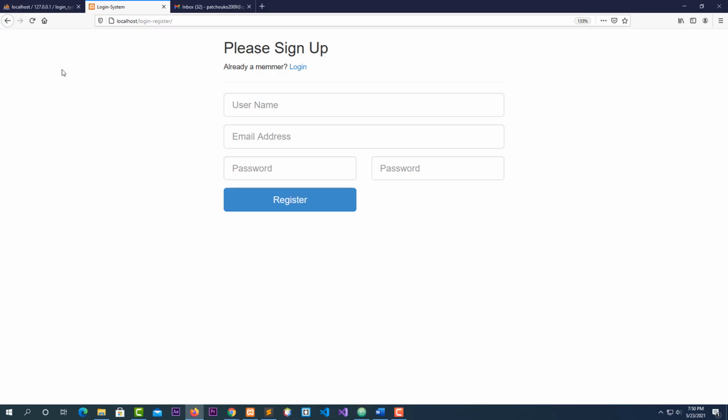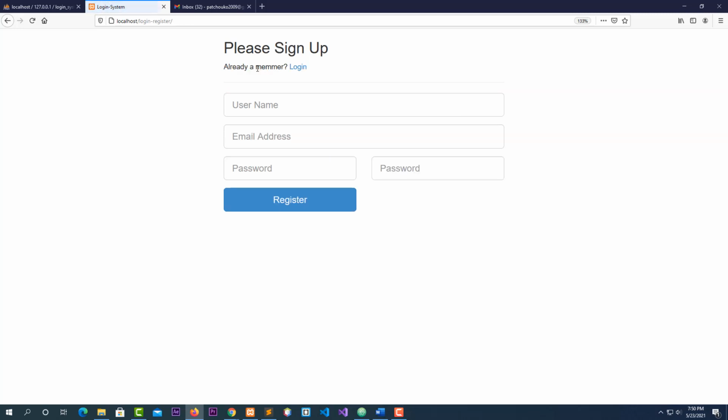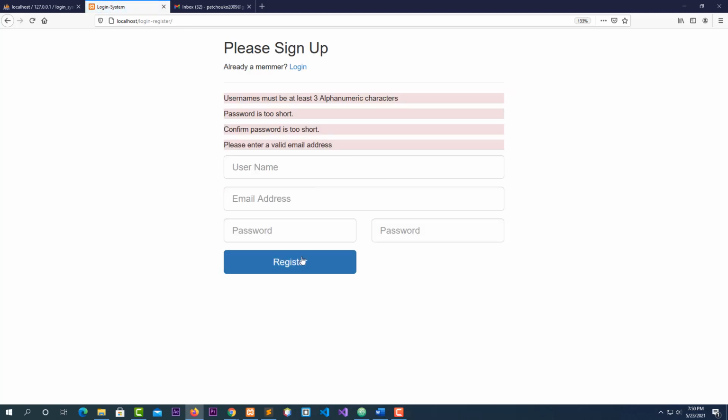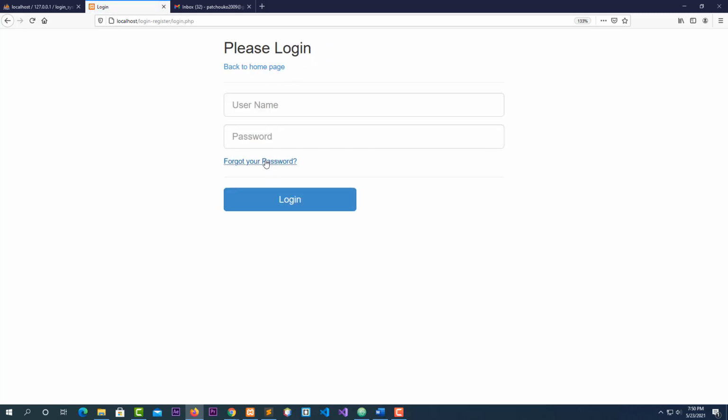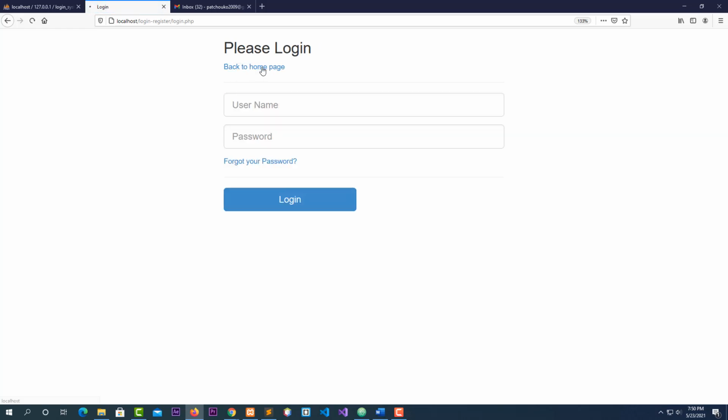Now we can go back to our browser, guys, and refresh the page and click on login. We see this error message, which is good. Go back, register, error message, which is good. Now forgot password, click on it, error message, okay, which is good. Go back. So now let's see if we can register and log in.